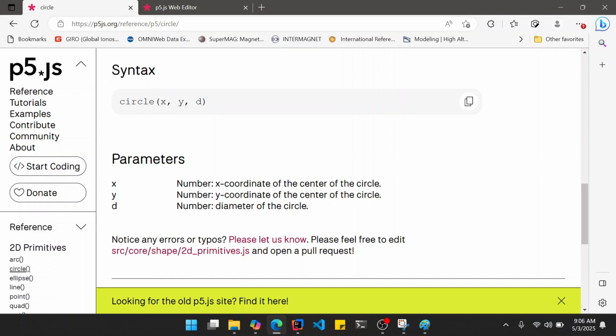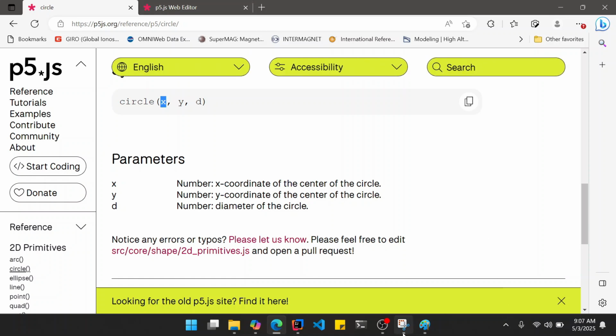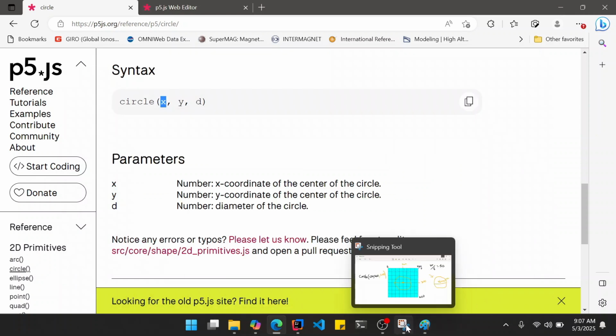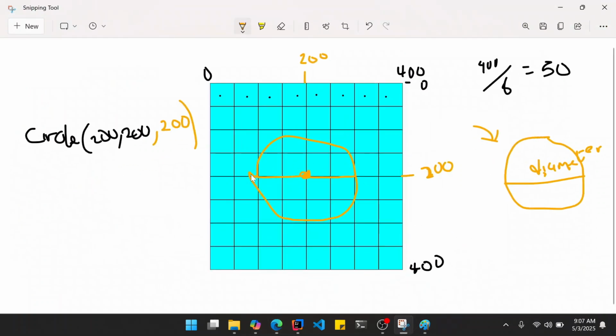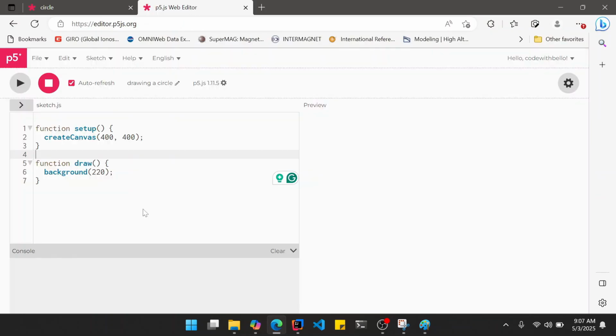X denotes the x coordinate of the center of the cycle. It's very important. You should know what this x represents. That is the center of your cycle. Y is the y coordinate of the center of the cycle, not the edge of the cycle, not this place, the center of this cycle. So this x here is referencing this center here. This also is referencing this center. So it's very, very important. So we are going to draw this here.